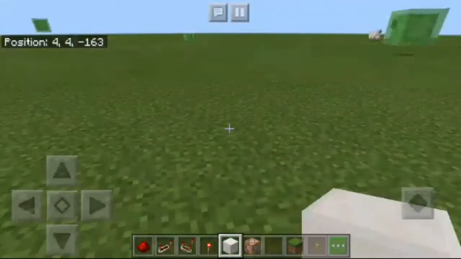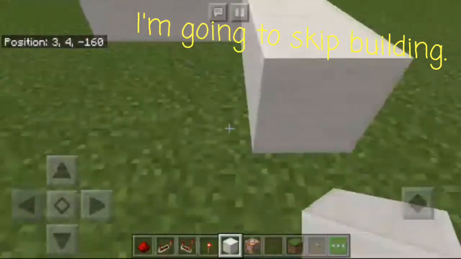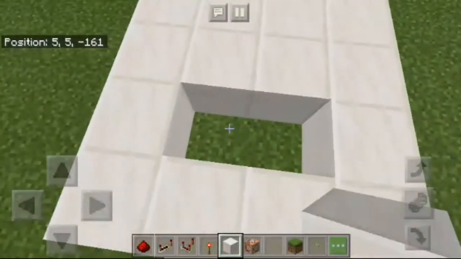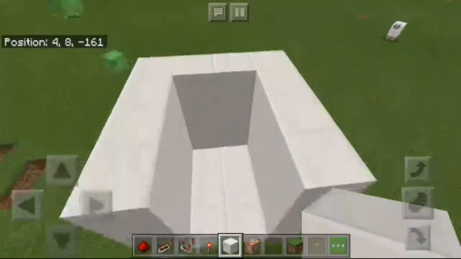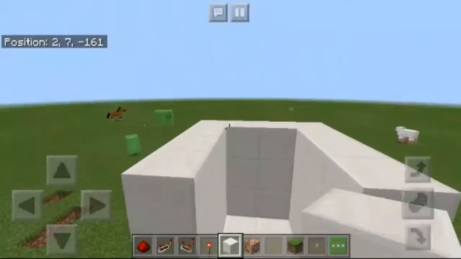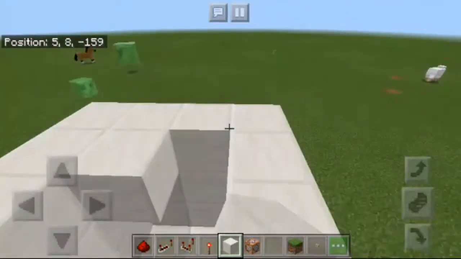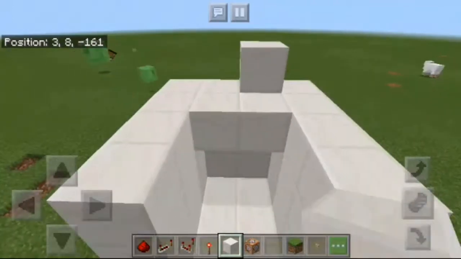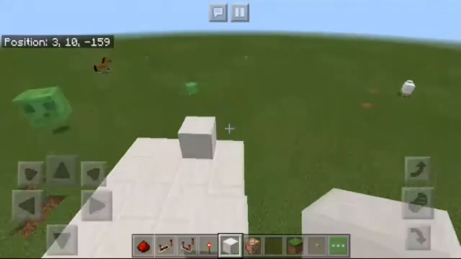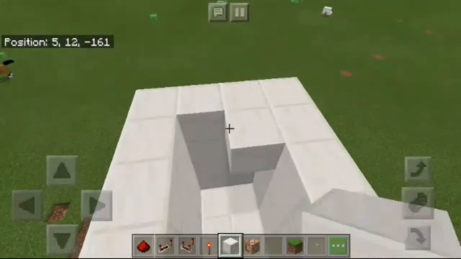So guys, first create some floor. I'm going to make it fast. It depends on you how tall it is. So basically I'm going to make a second floor elevator only. It depends on you how long or how tall the elevator you're going to do. So make some roof.